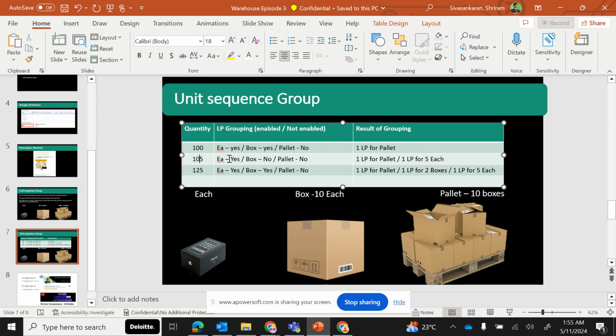So since we have enabled grouping for eaches, it has grouped the remaining 5 quantity and created a license plate for the same. So the remaining 5 quantity can be tracked using that one license plate. Let's take this complex scenario. Let's say I am receiving 125 quantity, but this time I have enabled license plate grouping for eaches, for boxes, and not for pallet.